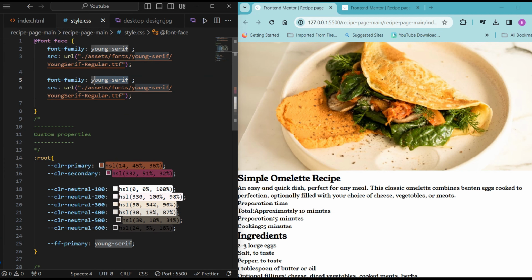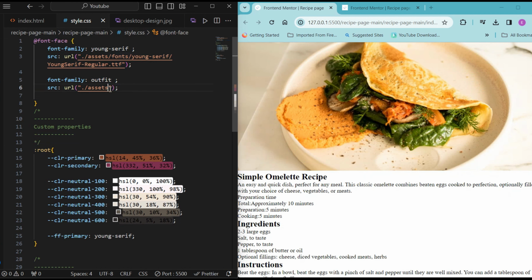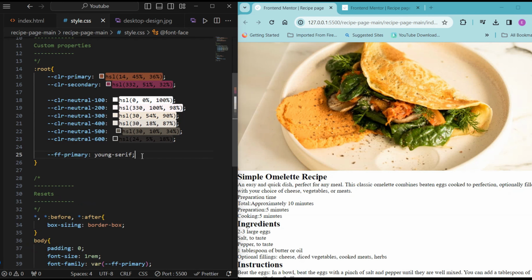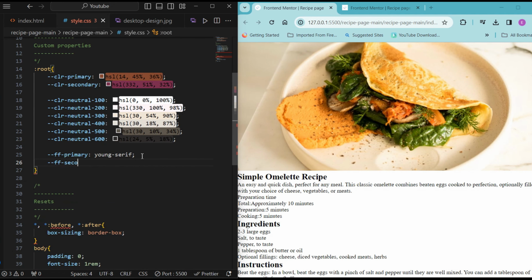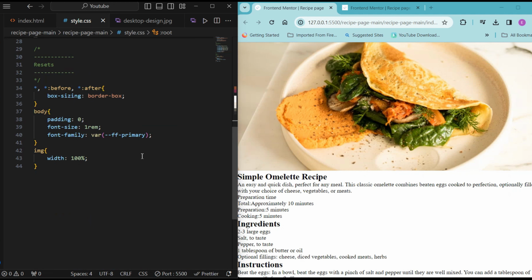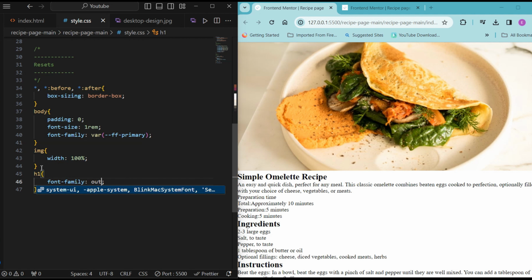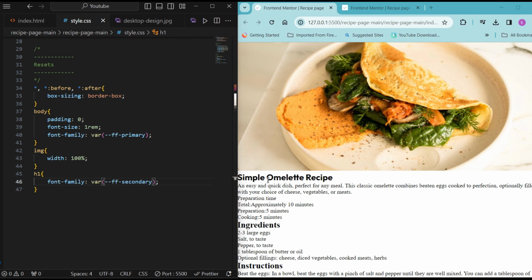So the second one is Outfit. It's called Outfit, and it's not from here. So that's just the assets/fonts/outfit/ this. Okay, and let's do secondary. So font-family-secondary, and let's do Outfit. And you know what? I'm just going to come here and set each one. Yeah, we have it, font-family-secondary. And let's see, and it actually changed.